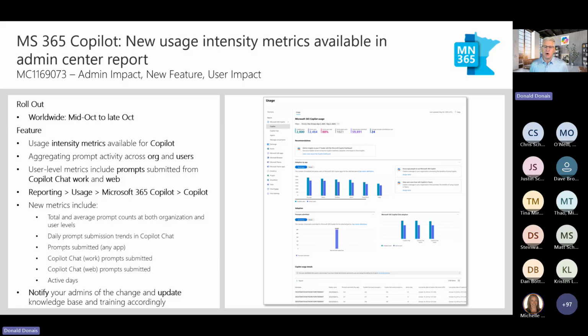Of course, we're going to have a bunch of Copilot stuff as always, and there are some things updating here. Starting pretty quickly in October, some new reports are coming out in the Admin Center, the Microsoft Admin Center, MAC for short. It'll show intensity metrics and things like total and average prompt counts, so getting down to those prompts themselves, not only across the organization but at the user level, daily prompt submissions, prompts submitted in general across any of the apps. That would be web, Word, Excel, PowerPoint, Teams, wherever that happens to be.